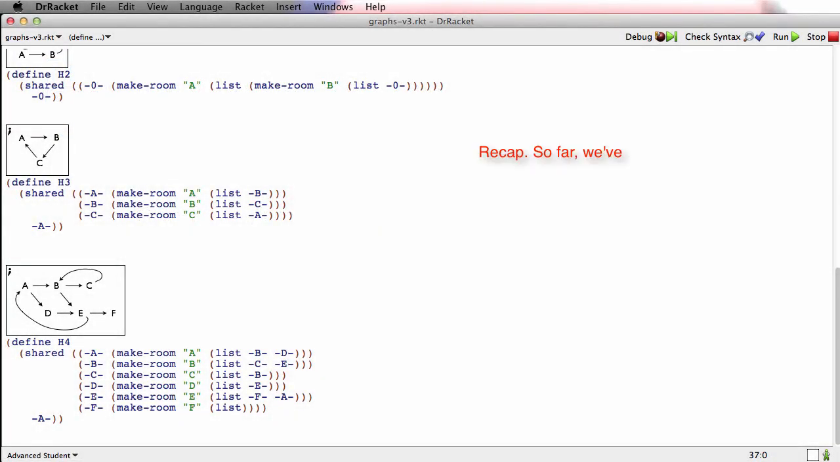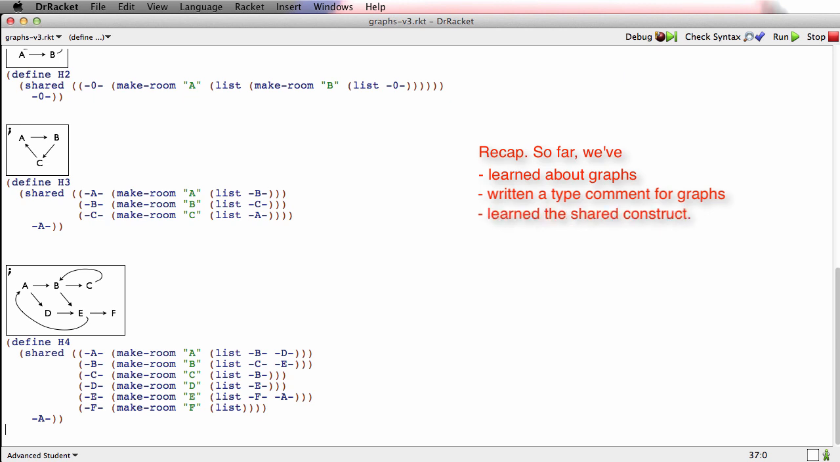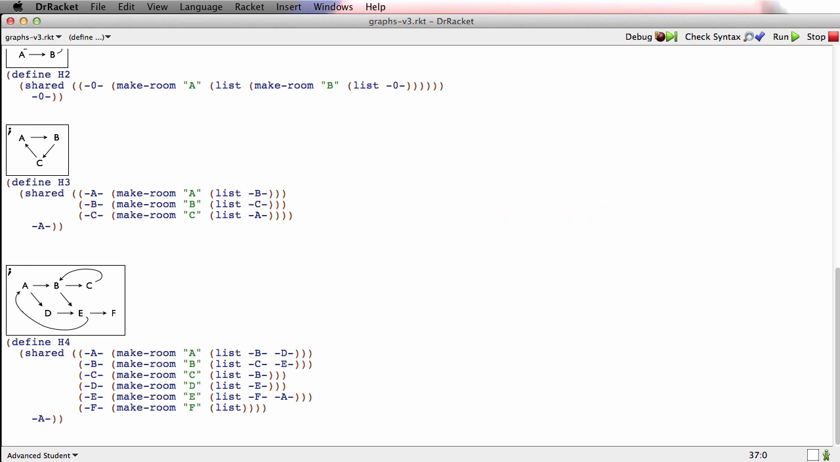Okay, so we've learned about graphs, and we've written a type comment which looks exactly like the type comment for an arbitrary arity tree. And we've learned a new construct, shared, that lets us construct cyclical structure. Now let's do a template for operating on these house graphs, or these graphs of rooms. And let's think for a second about what we've got by looking at this most complicated picture here.